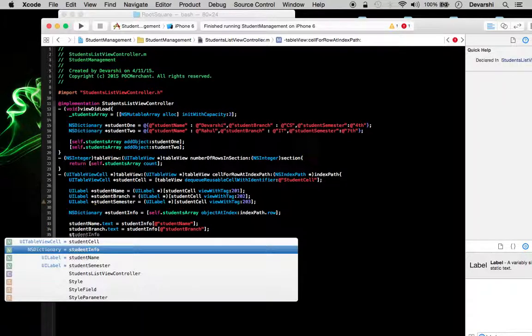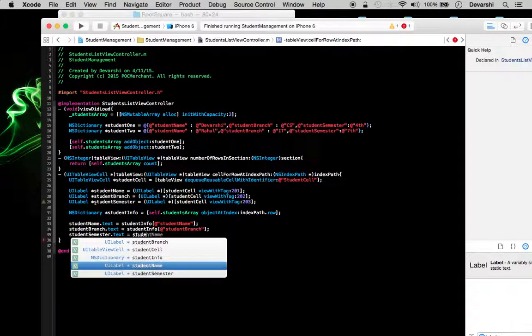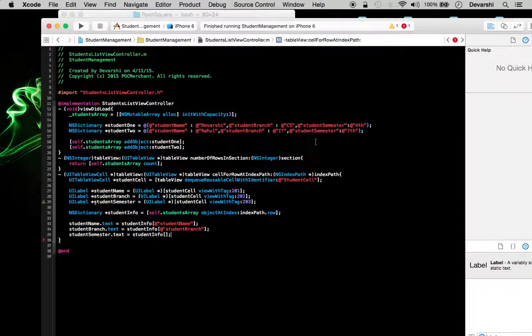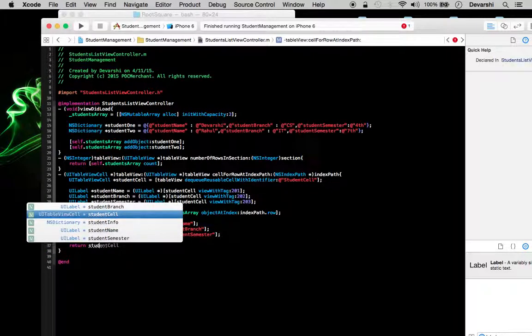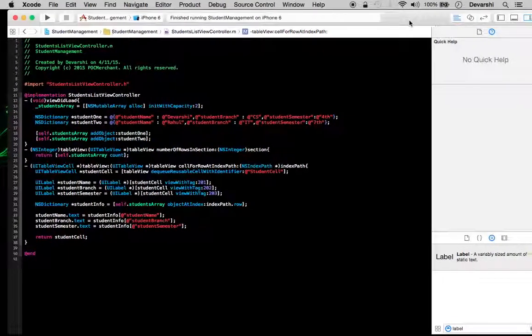Now I will assign value to student semester. I will access its text property using dot notation, and then student info, and then I will give student semester. Okay, so now I have assigned value to each of the labels, so I can return this cell, return student cell. Okay, so now we will be connecting the last part of it.